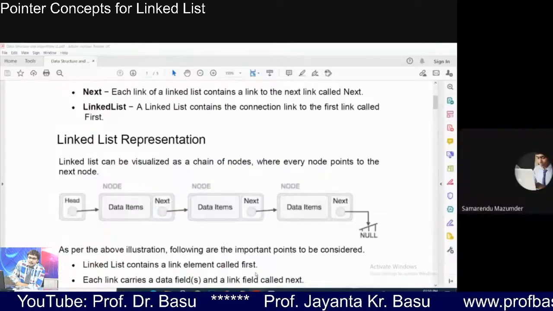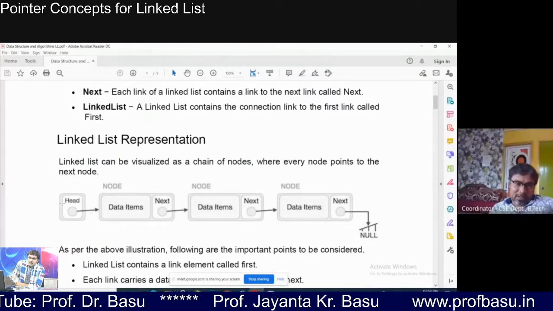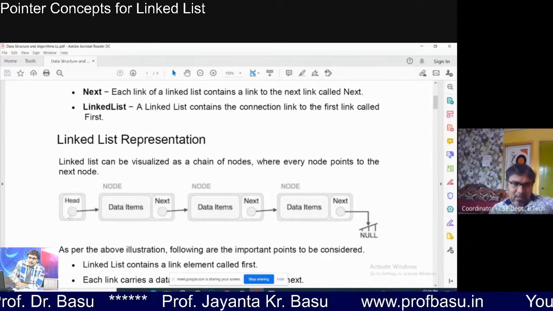Got it, Ram? Yes, sir. Let it be 1000. Okay, so definitely 1000 will be assigned here. It was null, it was 0. So 0 will be overwritten by 1000.